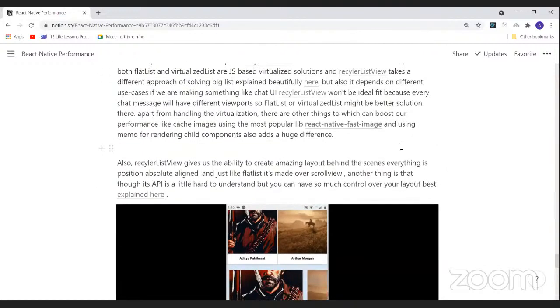But again, it also depends on different use cases, because a chat UI with RecyclerListView won't be an ideal fit, because every chat message will have different viewports. So there FlatList might be a better solution. Apart from handling the virtualization, there are other things which can boost your performance for big lists, which are caching your images. React Native Fast Image is very great because you can also give a priority to which image to load fast, and also using Memo for rendering child components makes a huge difference.